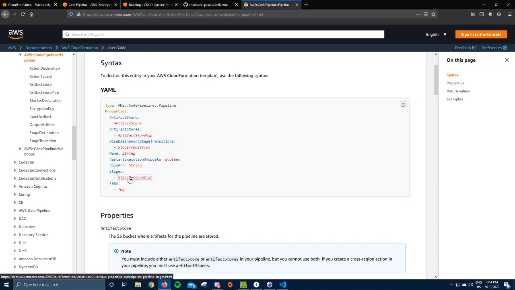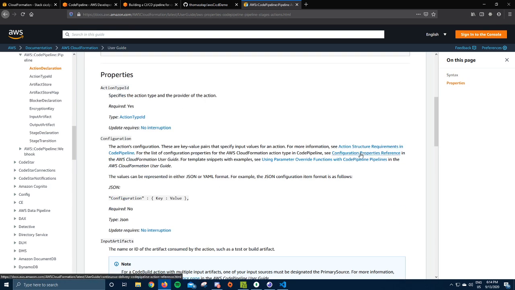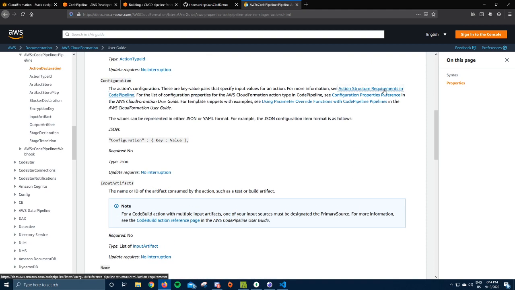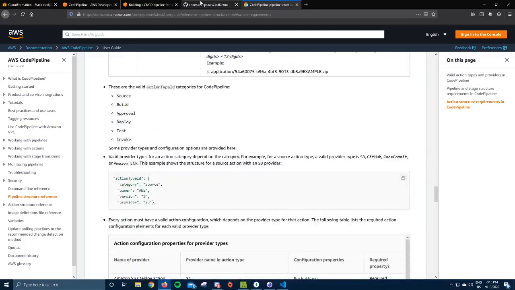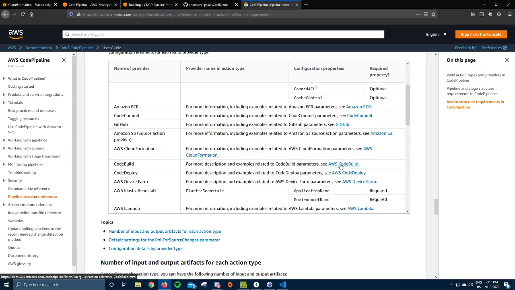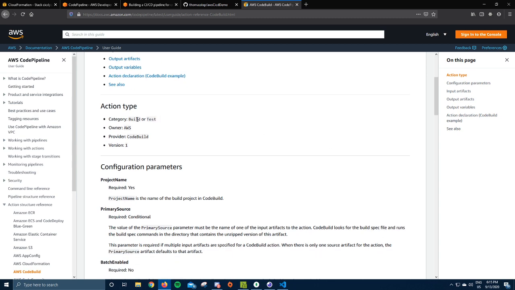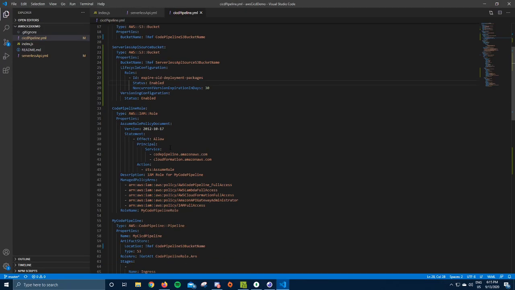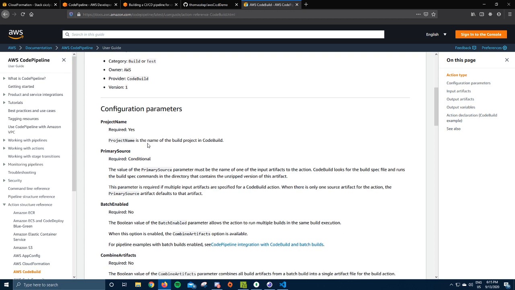So it's in a stage, it's an action declaration, and structure requirements. I can't remember the exact path I go down to get to it. I don't think that was the one. Oh, here, providers. Okay. Which is CodeBuild? And here we go. There are probably examples and stuff. So we got category. We'll call this build. AWS. And it's CodeBuild version 1. Alright.